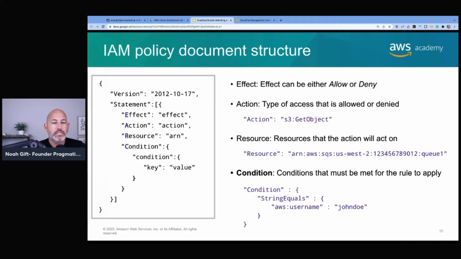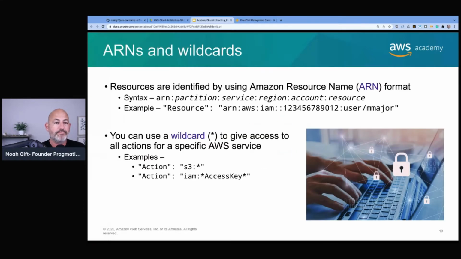So the IAM policy document structure: the effect can be either allow or deny. The type of access that's allowed or denied would be, let's say, S3 GetObject, or in the case of a resource, it could be specifically some resource like an SQS queue. And then the condition would be something like the username. It would be the resource that the rule must apply to.